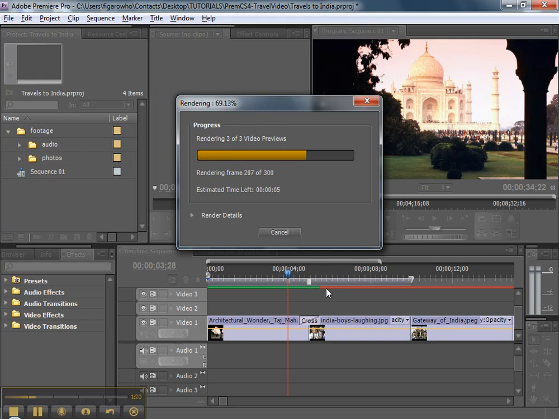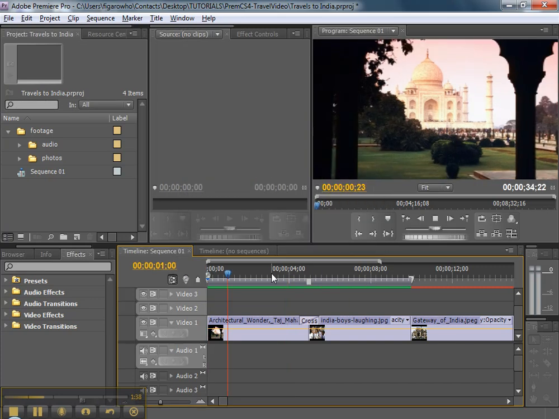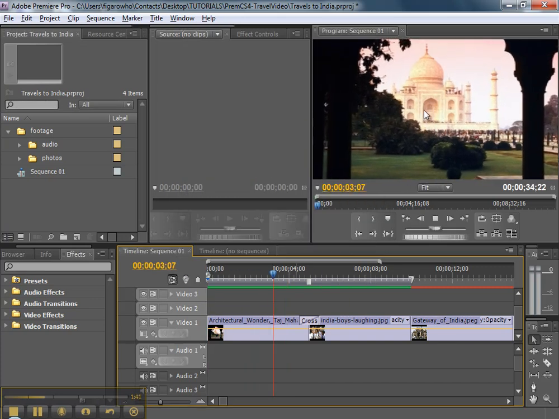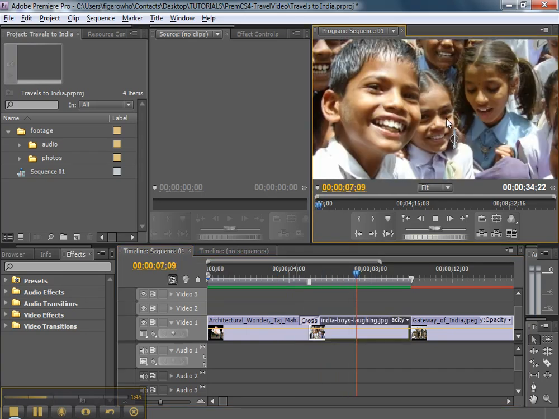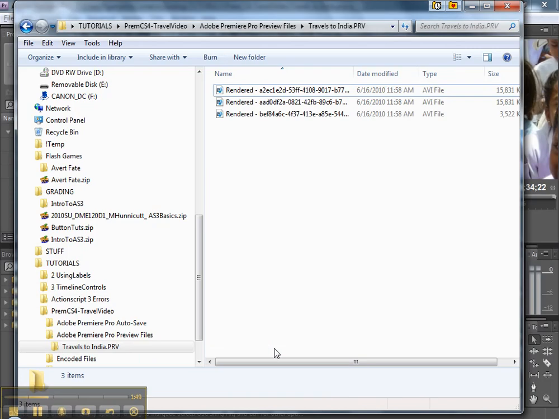Now what a preview does is that now when I watch my timeline, instead of it trying to do the effects and whatever else I have in real time, it'll actually just pull from that external preview video for showing me what that video looks like. So now when the timeline plays, what I'm actually watching here is the video itself rather than the effects applied in real time. And when I go to the folder, you'll see that I have my 3 rendered files.